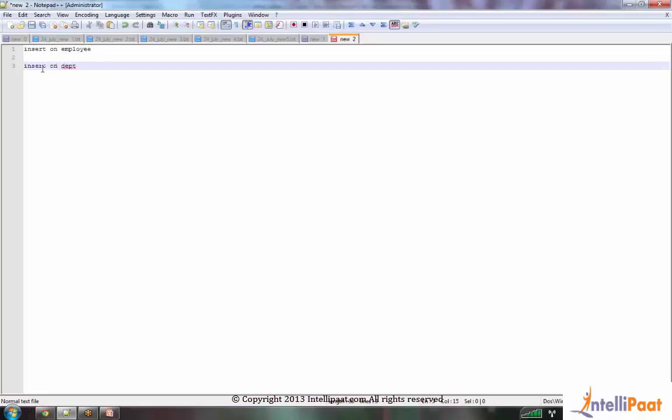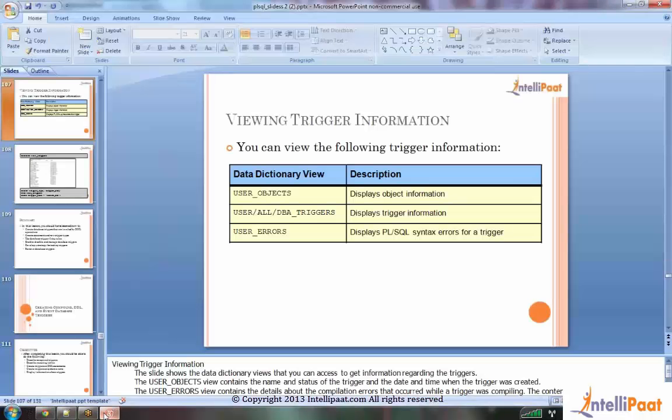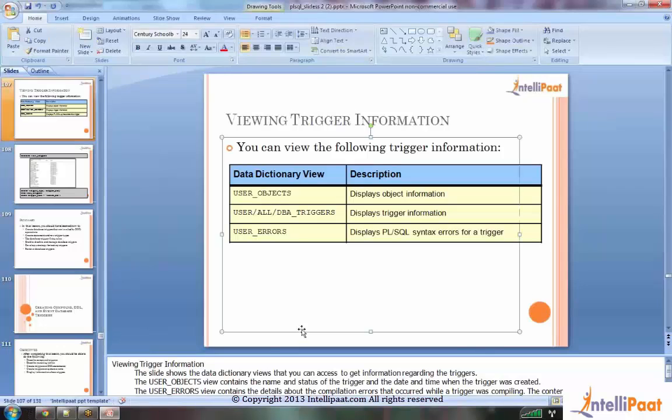So I have written two triggers, one for employee, one for department: insert on employee, insert on department. So these two triggers will fire independently. When you are trying to insert into the employee table, this particular trigger will fire. When you are trying to insert into department, this trigger should fire. It's not like that while you are inserting into the employee table, the department trigger will fire. It will never do like that. So that's what they are saying here.